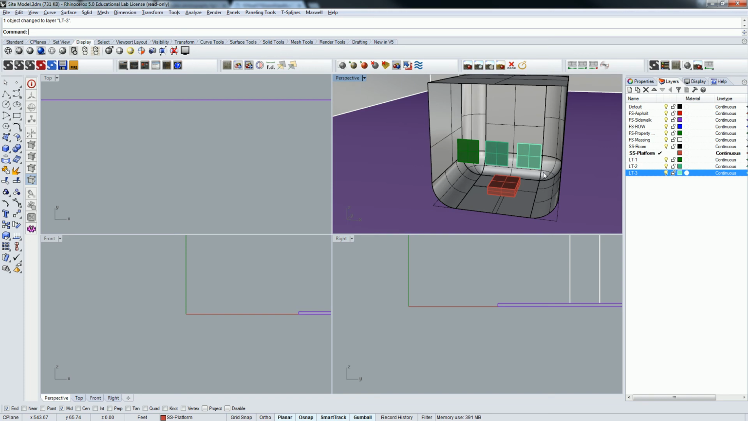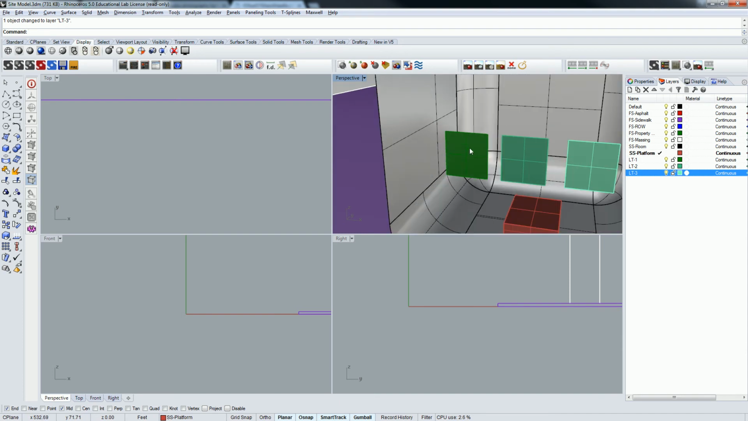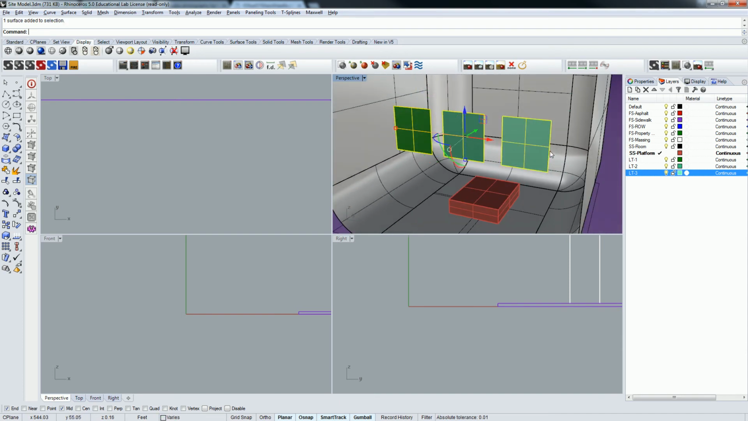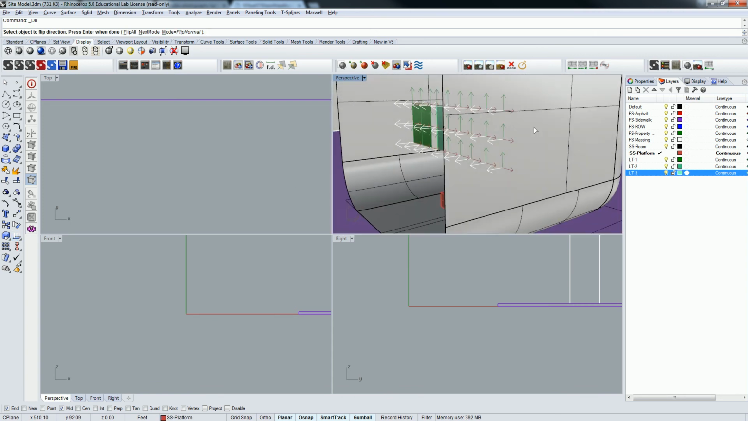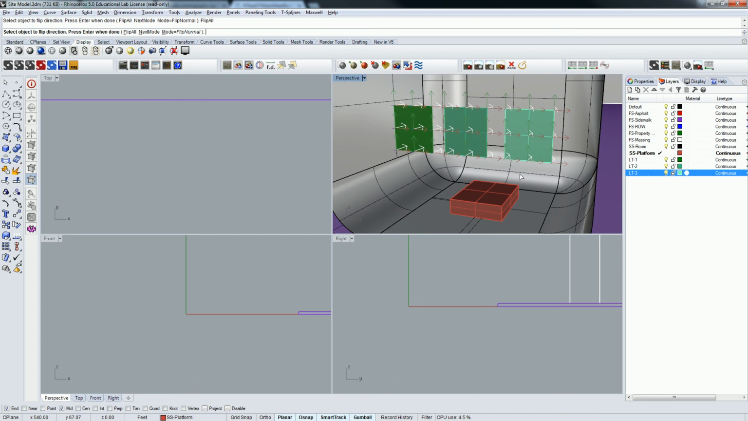Any questions about that so far? Make sure you know which way those surfaces are facing too. You want them to be facing the model, so when you put on your surface direction thing, you can see that they're actually facing away from the model. So you can flip those very easily with the gumball. Now they're at least facing into the space.